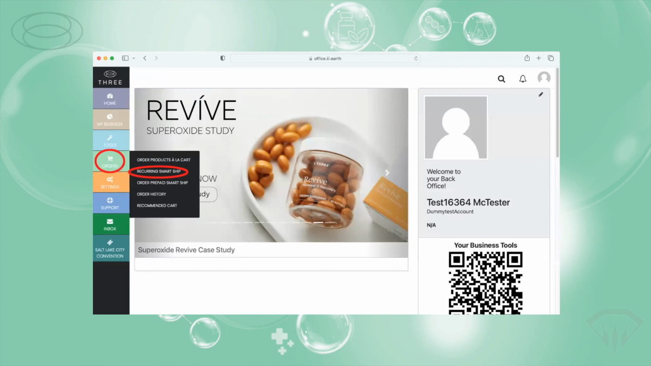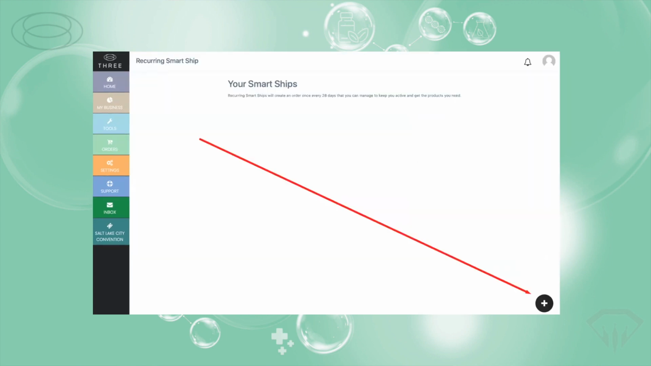So in the event that you have somebody who's enrolled as a preferred customer, but for whatever reason did not place an order or start a SmartShip, they can do so here where they go back to their back office and hover over the Orders tab and click the Reoccurring SmartShip option. This will take you to what appears to be a blank screen because there's no SmartShips in there yet, but if you look at the bottom right-hand side of the screen, you'll see a plus symbol. Go ahead and click that.